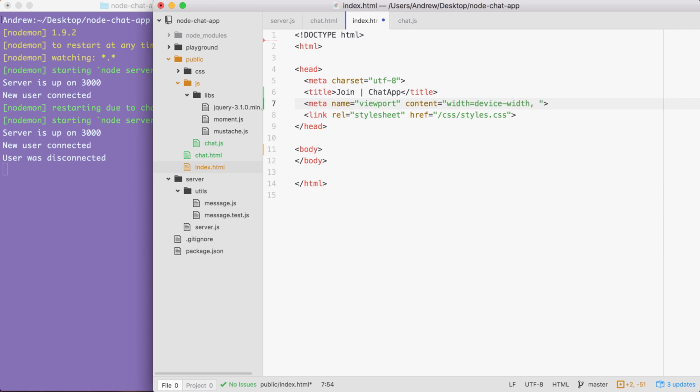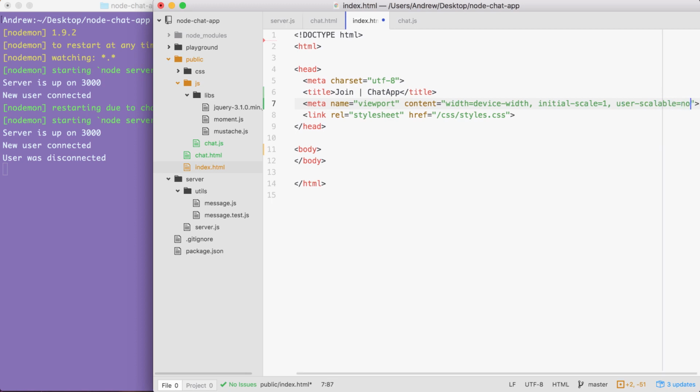Then we can add a comma, a space, and specify our next key value pair. I'm going to use initial-scale. We're going to set that equal to 1. This is going to scale the website appropriately so it doesn't look all zoomed out. And finally, user-scalable. We'll set that equal to no. We have styles in place to make the text bigger and to make sure that a user can always see everything, so there's no reason to give users the ability to scale.